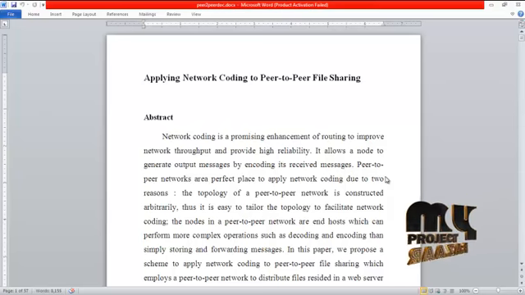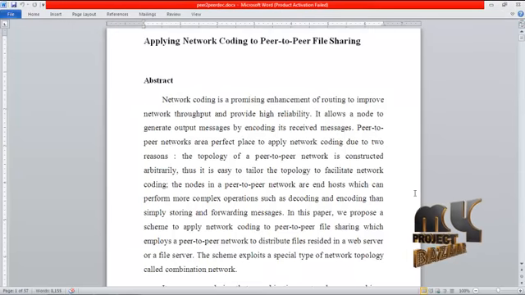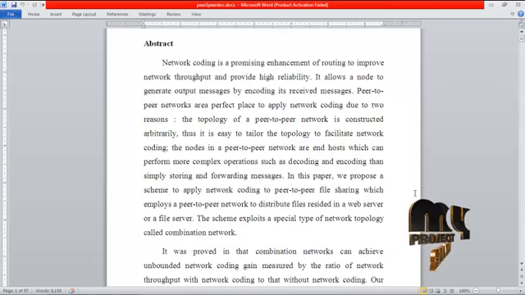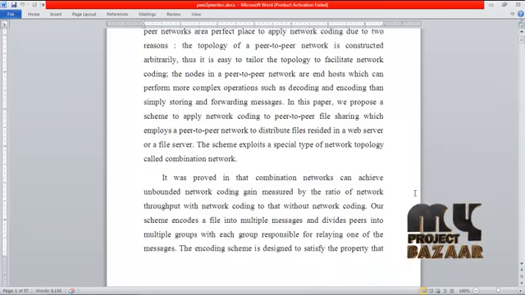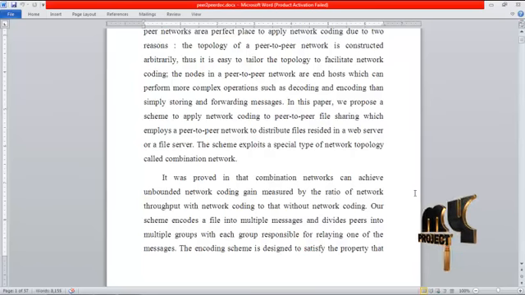In this paper we propose a scheme to apply network coding to peer-to-peer file sharing, which employs a peer-to-peer network to distribute a file residing in a web service or a file server. The scheme exploits a special type of network topology called the combination network. It was proved that the combination network can achieve unbounded network coding gain, measured by the ratio of network throughput with network coding to that without network coding.